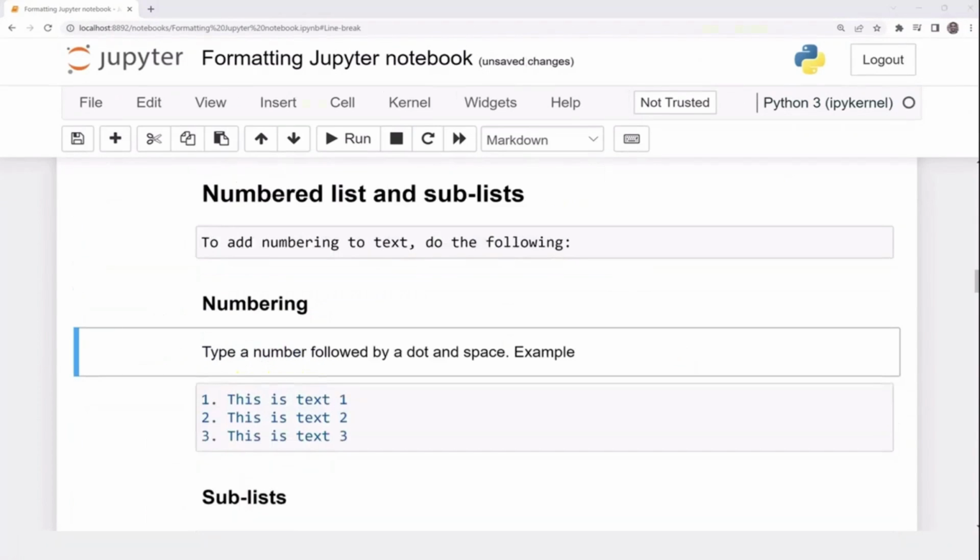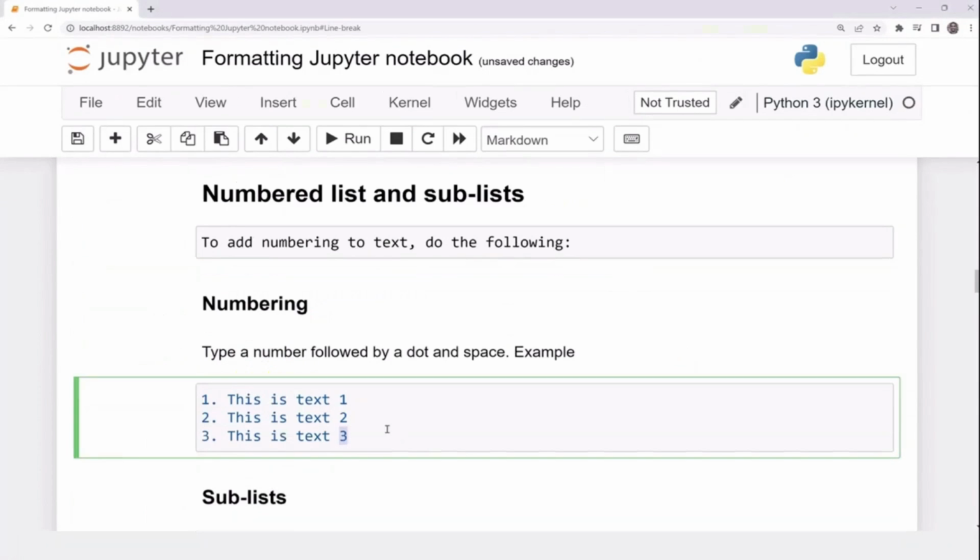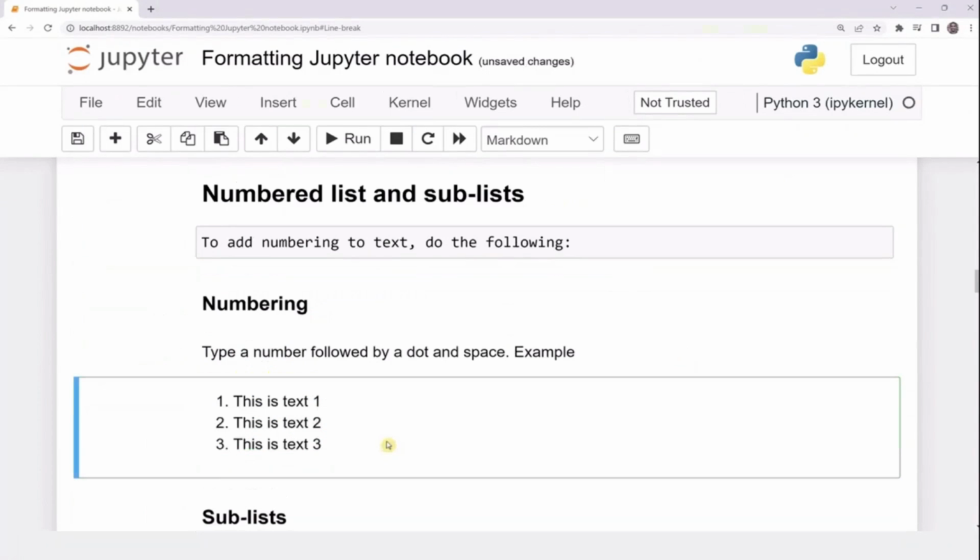The next thing we're going to look at is numbered lists and sublists. To add numbering to text, do the following. For numbering, type a number followed by a dot and a space. For example, if I want to have 3 sentences and each is numbered from 1 to 3, what you should do is add the number followed by a dot and a space. If I execute this, you realize that we'll have a list that has been numbered.